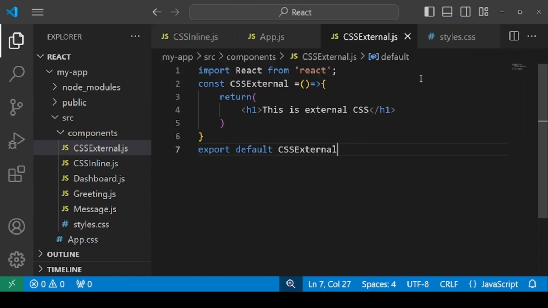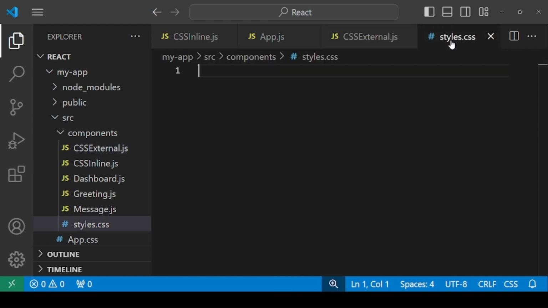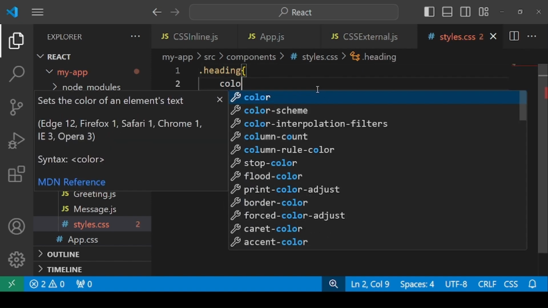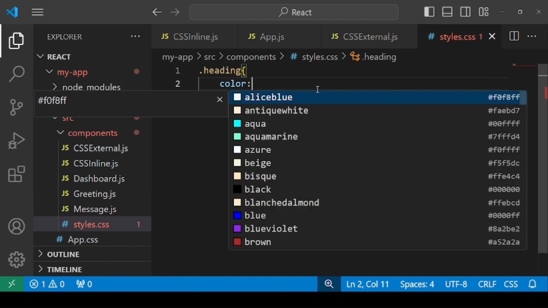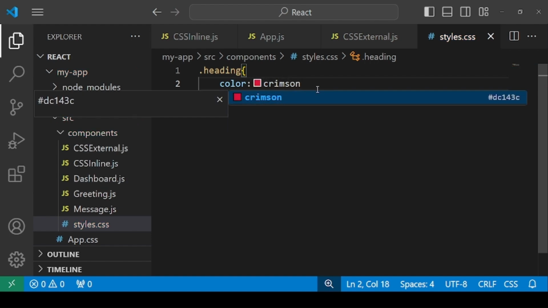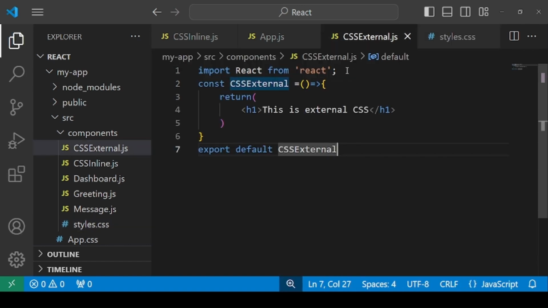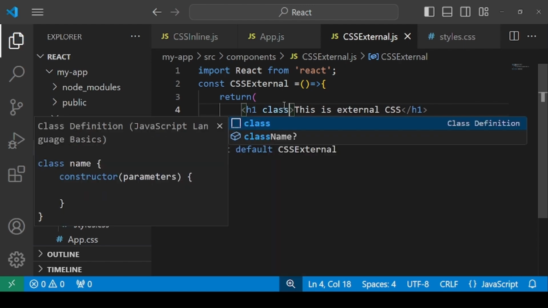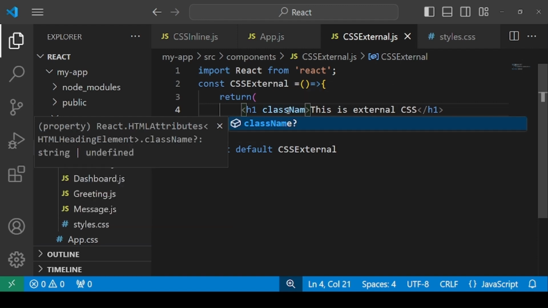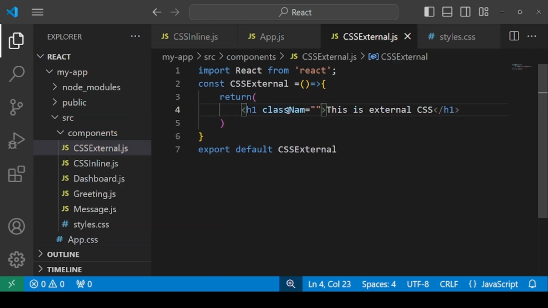After this, we need to specify some styles inside styles.css. You can create any class or ID. For now, I'm going to create a class within which I want the color of the text to change to crimson. Alright, now let's come to our component, and you will be required to use this class within your h1 tag. So in traditional CSS, we use class, while in React, we use className. So you must specify the className, and that is heading.